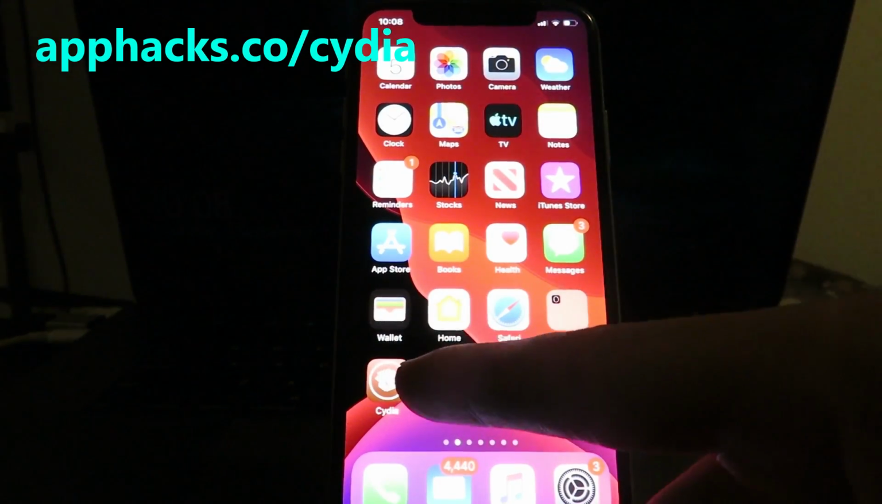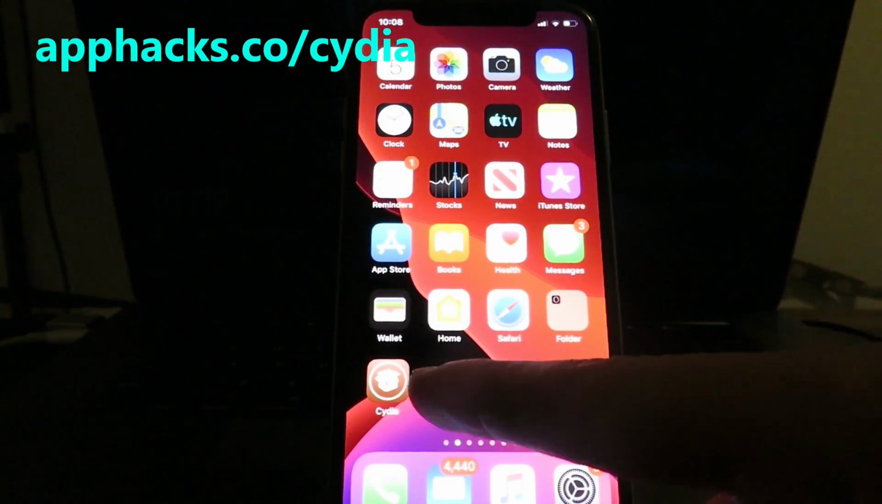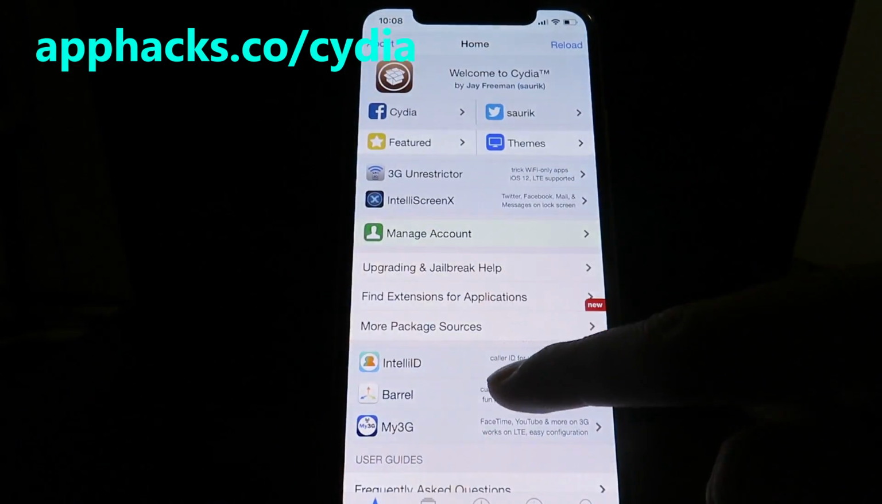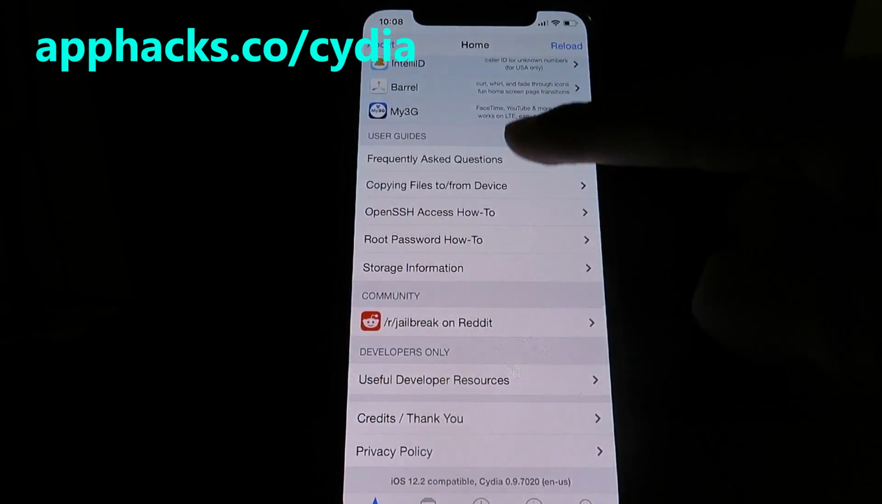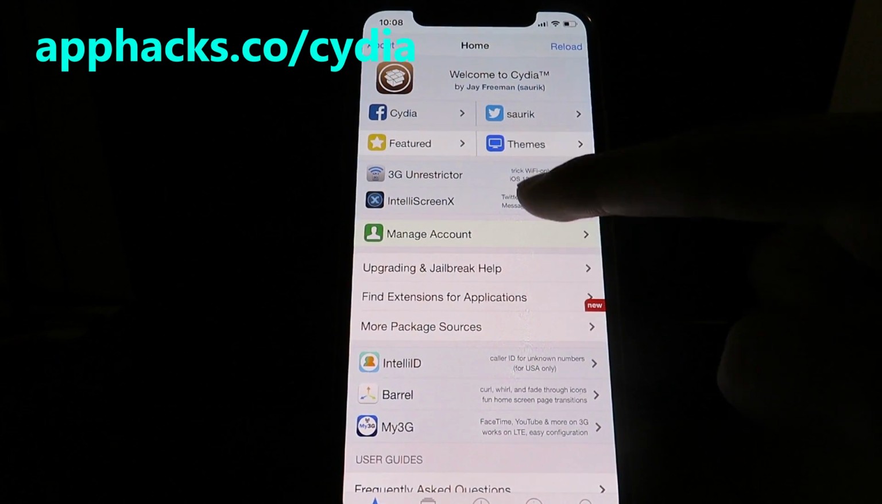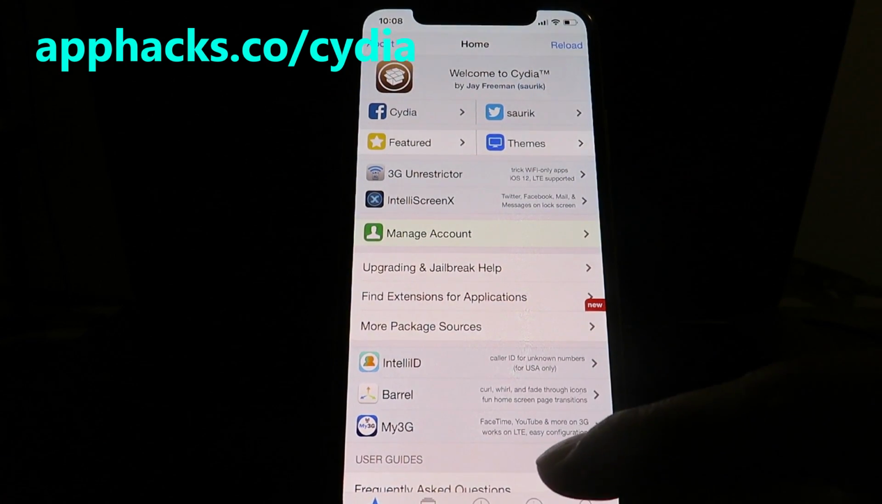Hey everyone, today I'm going to show you guys how to jailbreak your iOS 12.4 device untethered with no computer. I'm just going to show you guys this Cydia app is 100% working, has all the features that you need, all the features that you want. So I'm going to show you guys exactly how I did this with no computer. It only takes like 2 minutes to do, so just follow along with me.